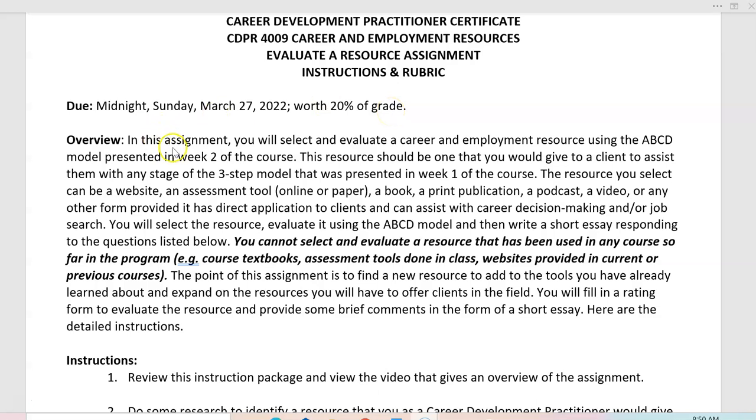In this assignment, you're going to perform an activity that you will be doing out in the field pretty regularly, which is you're going to look at a new resource that you might share with a client, and you're going to evaluate it using the ABCD model that is presented in week 2 of the course in the video lectures. So you're going to look for a resource to evaluate, and it should be one that you would give to a client to assist them with any stage of the 3-step career life planning model that forms really the primary framework that we're looking at in this course.